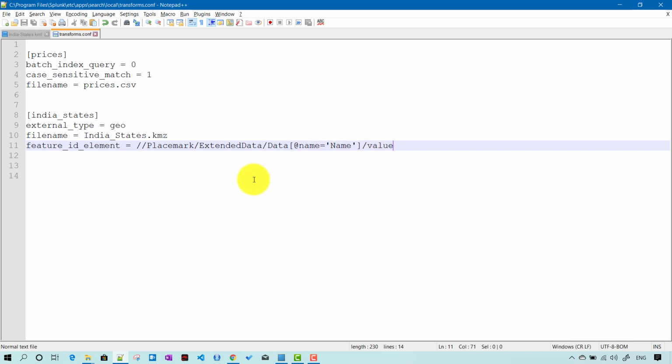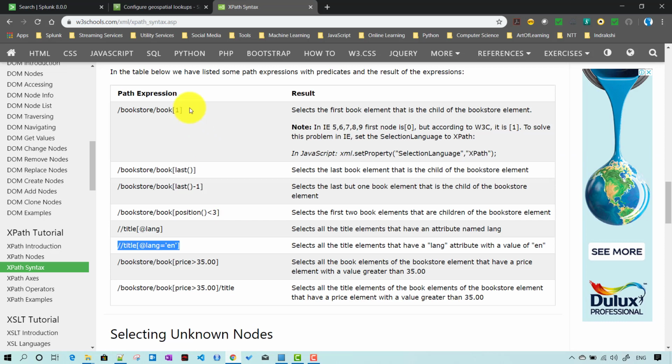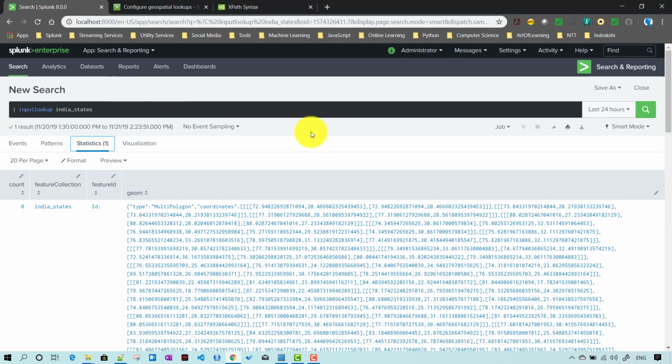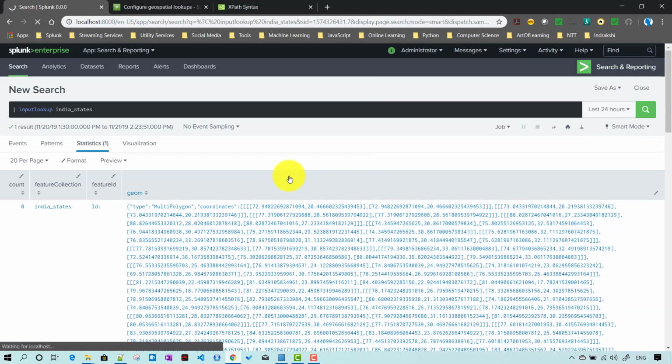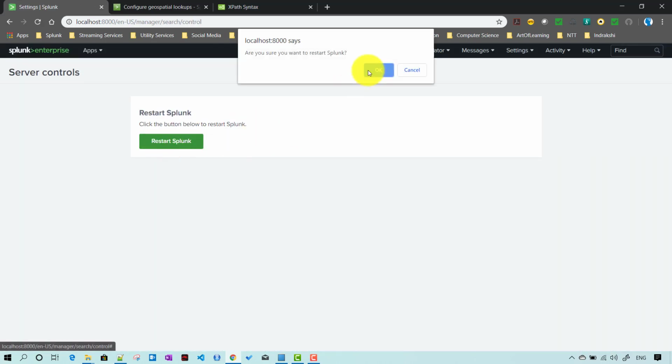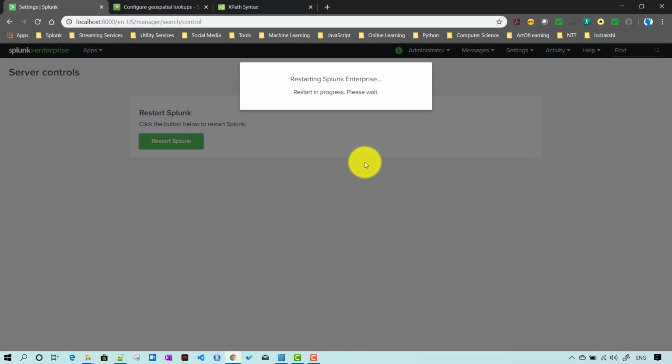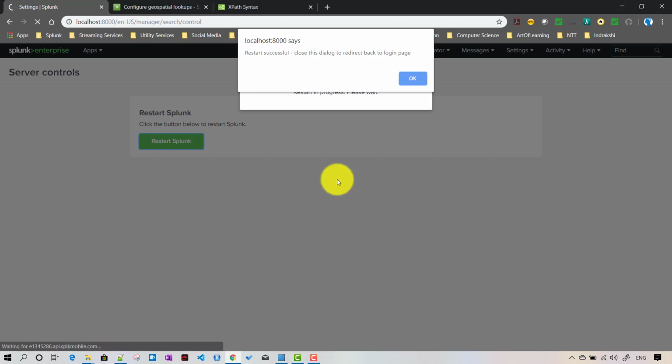Okay, so let us try to see whether it's working or not. There is another catch, maybe if it is not working this time, so I'll tell you that one. It did not work initially for me. So let us restart Splunk and see whether it's working or not, because I have seen that sometimes transform.conf changes are not accepted until and unless I am recreating that particular lookup file. Okay, let's see whether this is working this time or not. Maybe that time it was a glitch. So our Splunk has been restarted.